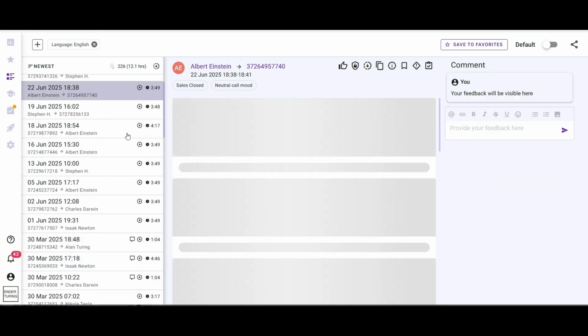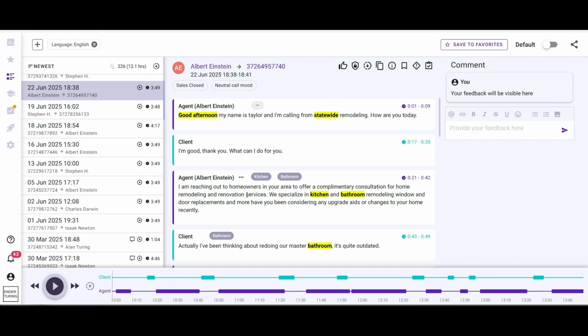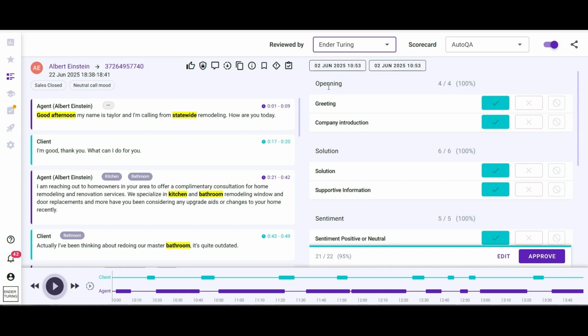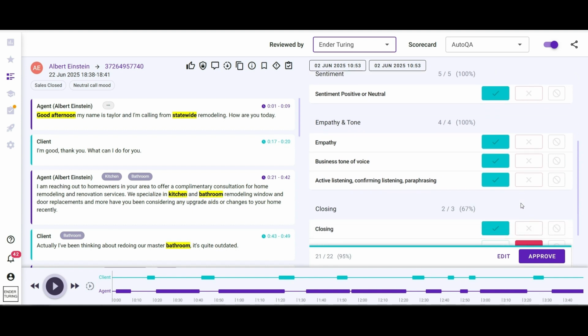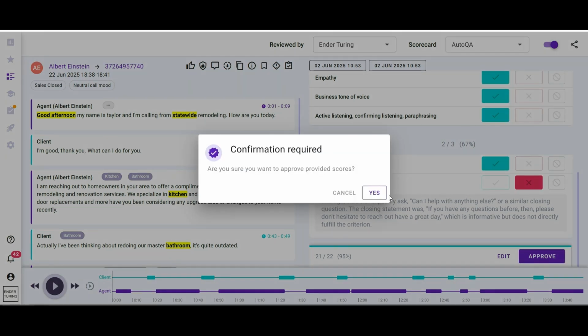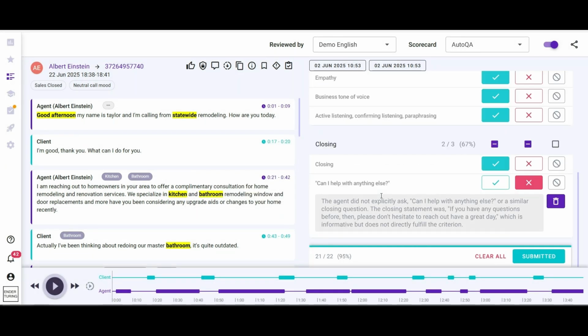So, to start the evaluation, flip a switch in the top right corner. Here is the most important thing. We do not evaluate the conversation from scratch. We always re-evaluate what Ender Turing has already scored. This means it's important to go to the Reviewed By section and select Ender Turing instead of yourself. We open the evaluation generated by the system and simply verify it. If everything is correct, click Approve. At this moment, the system records the evaluation as human verified.